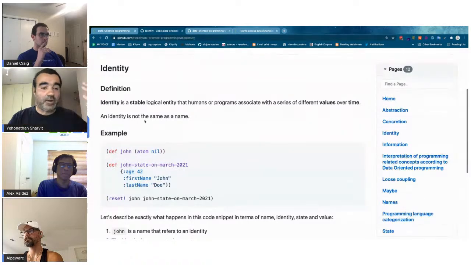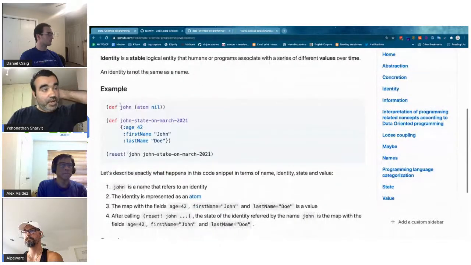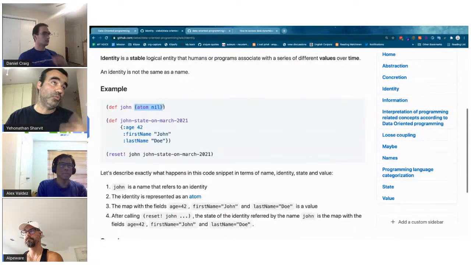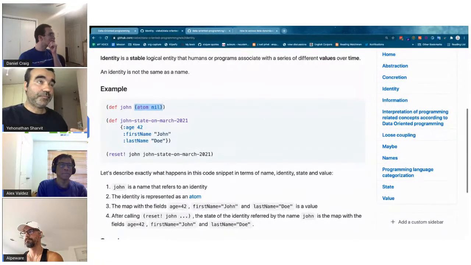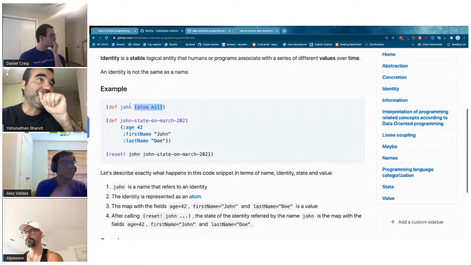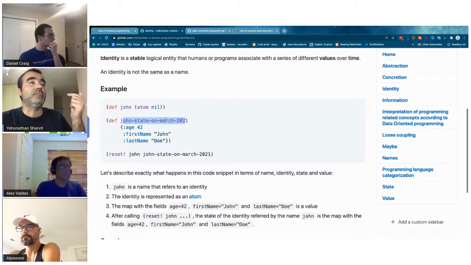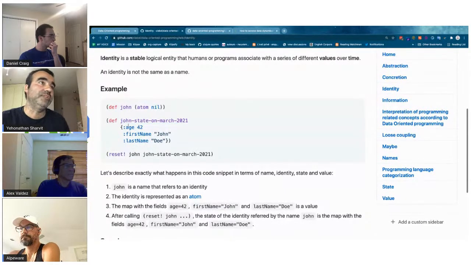And the values are, so let me show you what are the values with an example. So here we have an identity. In Clojure, we could represent an identity with an atom. At the beginning, the atom contains nothing, the value nil. And we give a name to this identity, John. Okay, put that aside for a moment. And then we have a value, John state, and we call it John state on March 2021. And it's a map made of 3 fields, age 42, first name John, last name Doe.